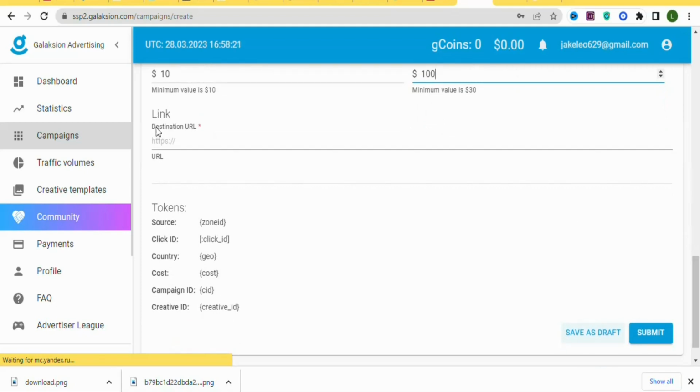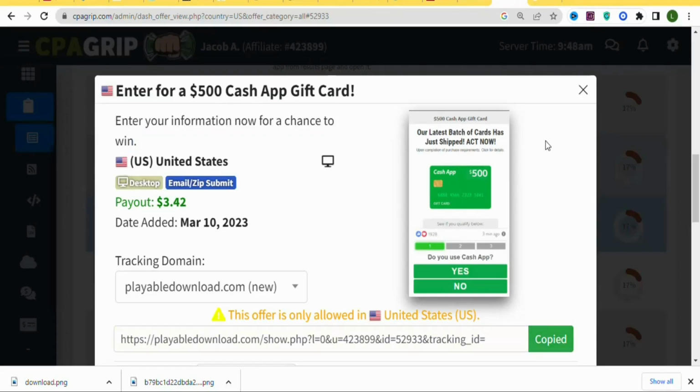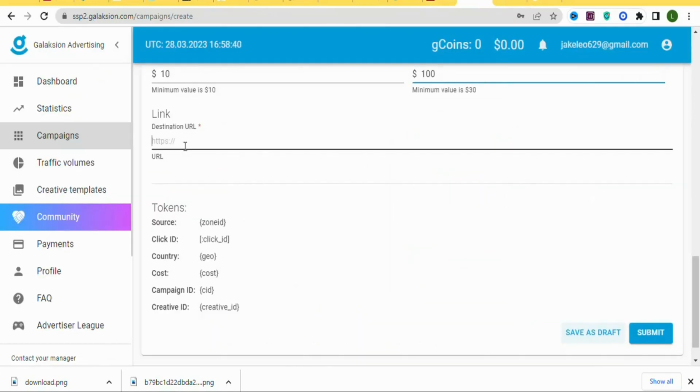You can see right here destination link. This is where you are going to paste your affiliate link. So just come back on CPAGrip. Once you come back on CPAGrip, you can see right here copy link. Just click on it. Once you copy your link, you are going to come back and then paste it right here as your destination link. As you can see, that has been done.